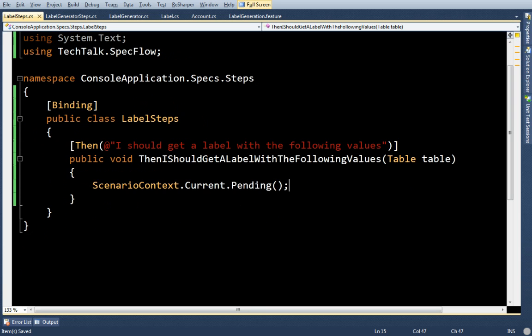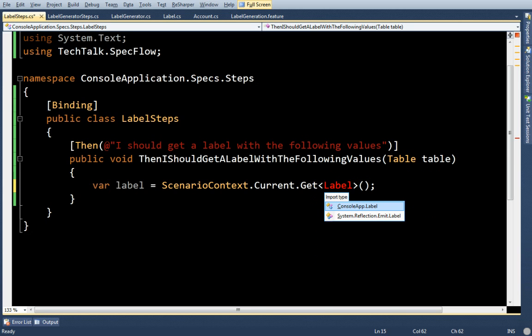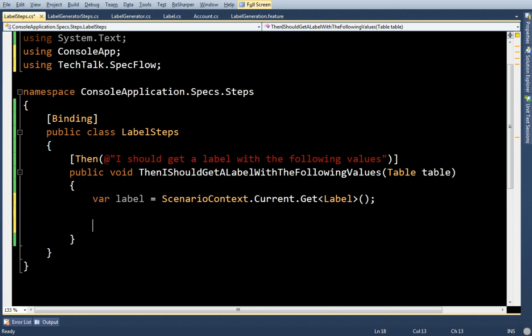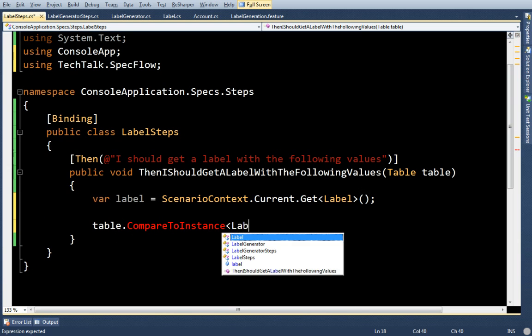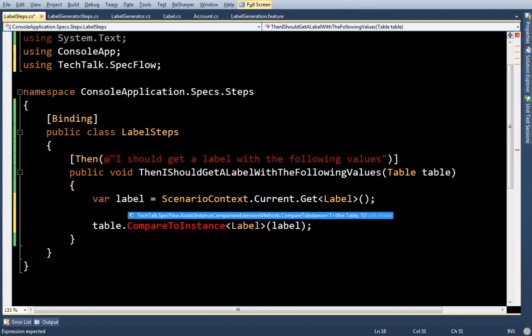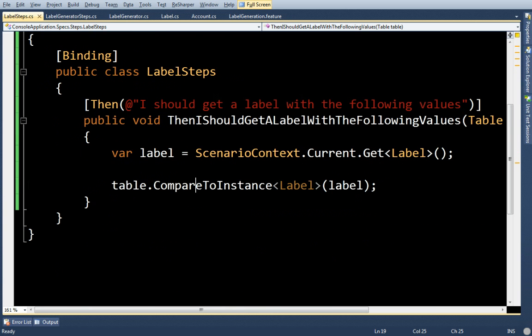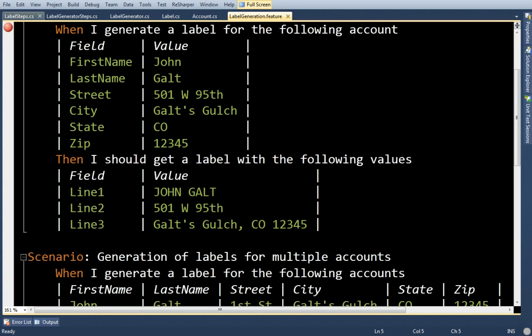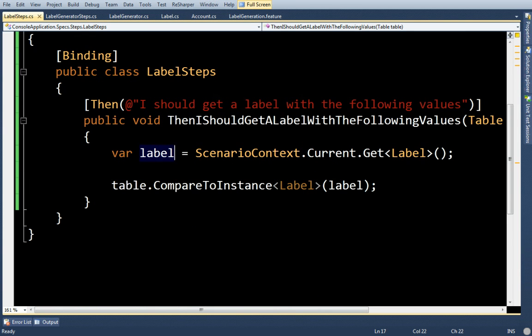Okay, here's where the fun is going to begin. I want to see if I get the label. So the first thing I need to do is get the label back out of the scenario context. Okay, here's the method, compare to instance. What this will do is compare the table values that I have here to the values that are actually in this label object.